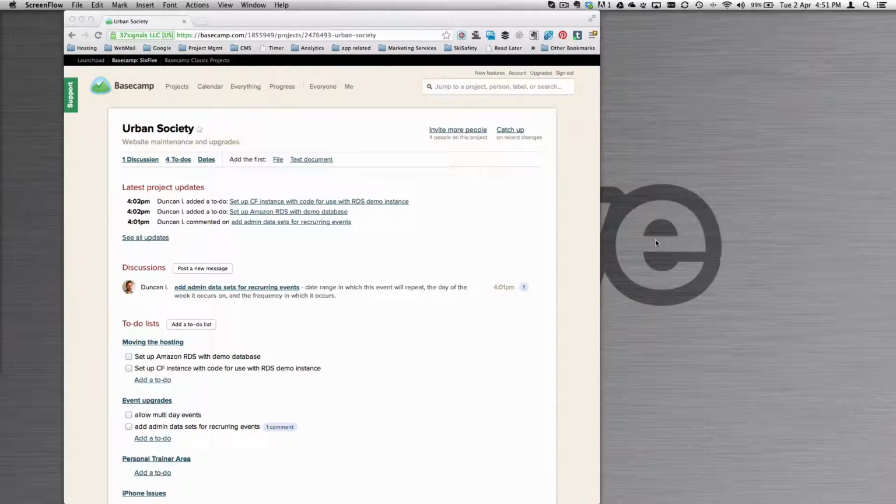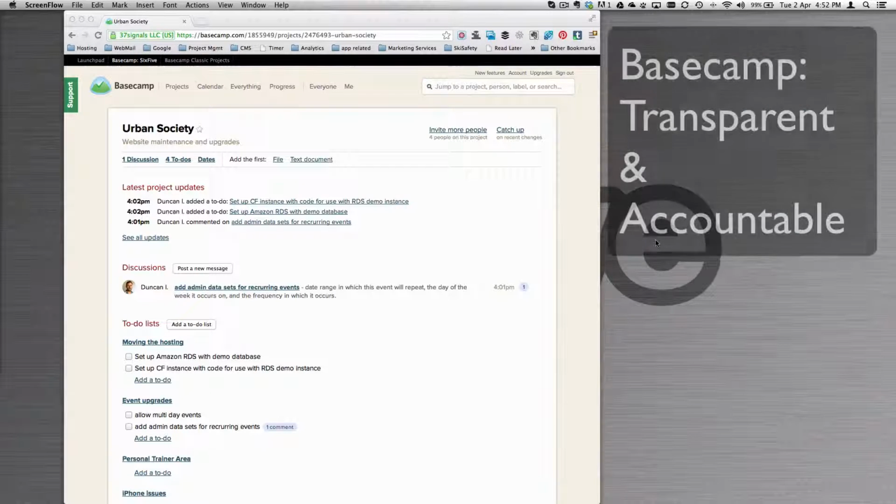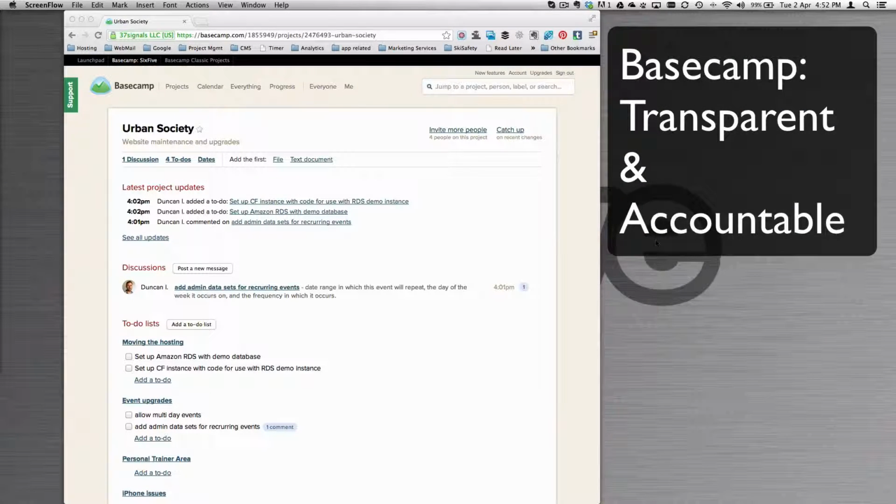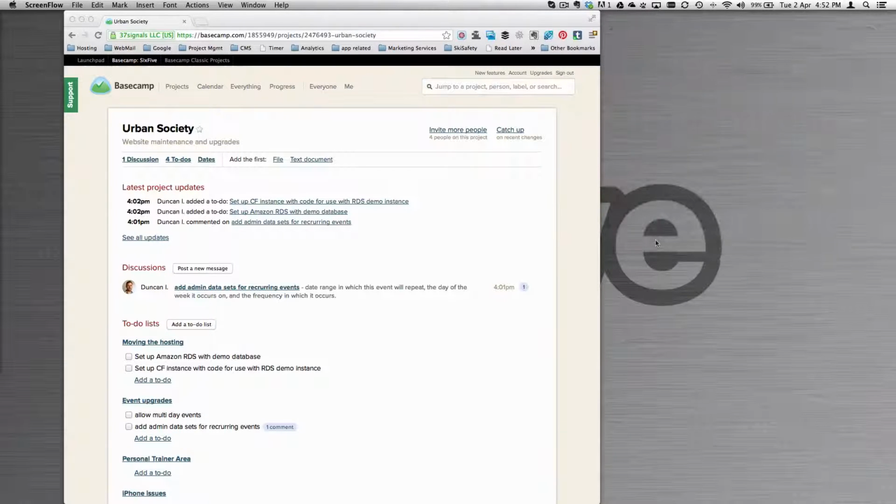We're going to give you a very quick background as to how to use BaseCamp in principle. There are two fundamentals to BaseCamp. The first one is discussions and the second one is to-dos and to-do lists. Let's start with discussions. The purpose of BaseCamp is to take away any ambiguity and allow everybody involved in the project to be transparent and accountable for what is being done.